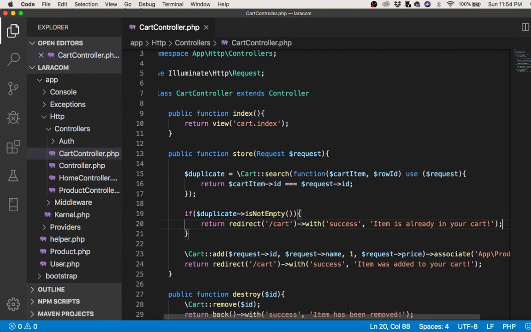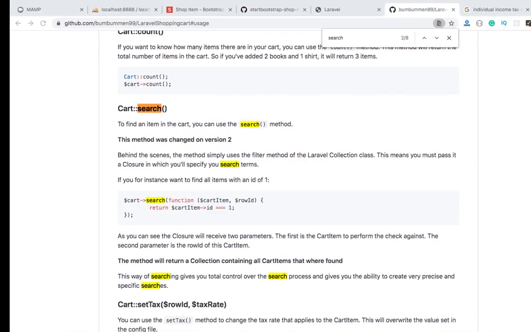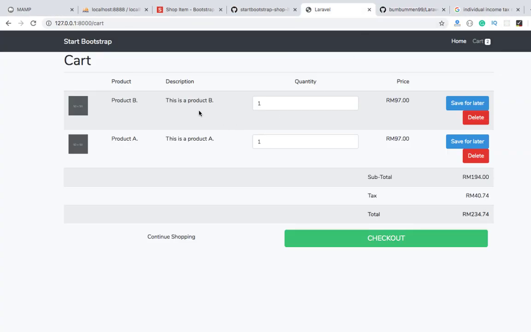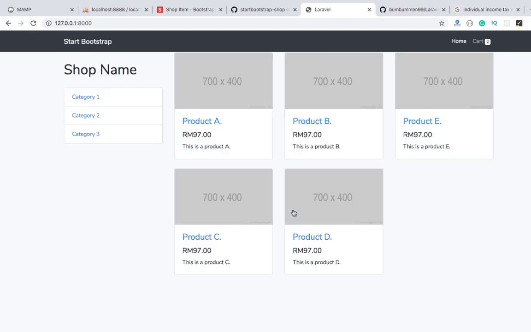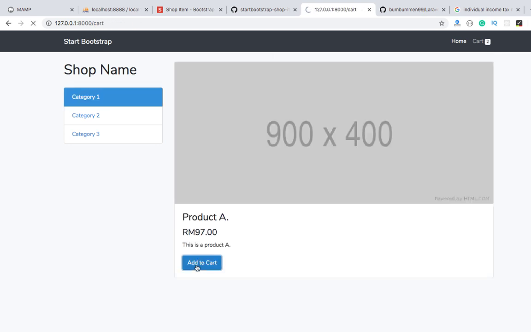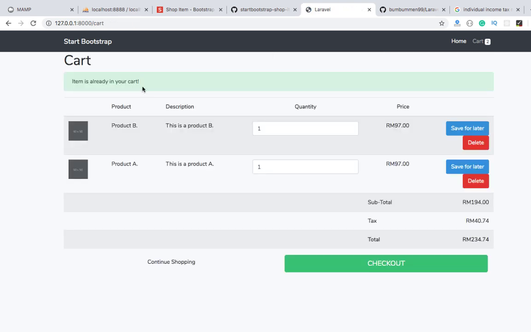Okay. So then you can try to add the existing product. So product A, add to cart. See, item is already in your cart. Okay, so next, I think we almost there.